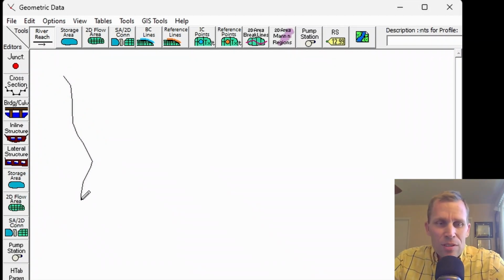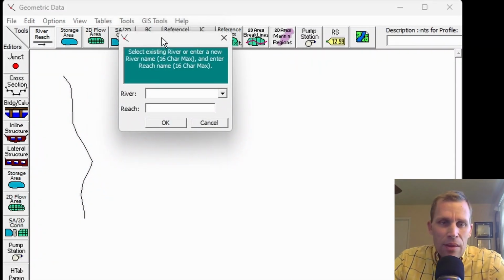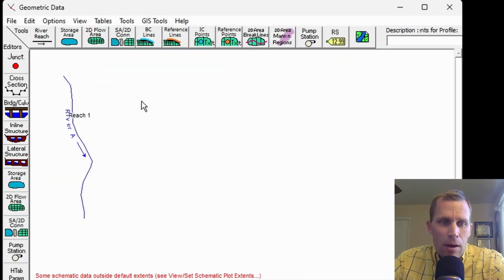So just do single left clicks as you move the mouse, and then finally a double click towards the end of the reach. And then we're going to have to call this a specific river name and reach name. I'll call this River A and Reach 1. Okay. And then click OK to that. Now I'm going to have a second river that's going to be a tributary that's going to converge at this river 1 at a certain location. And then finally, those two rivers will continue flowing downstream.